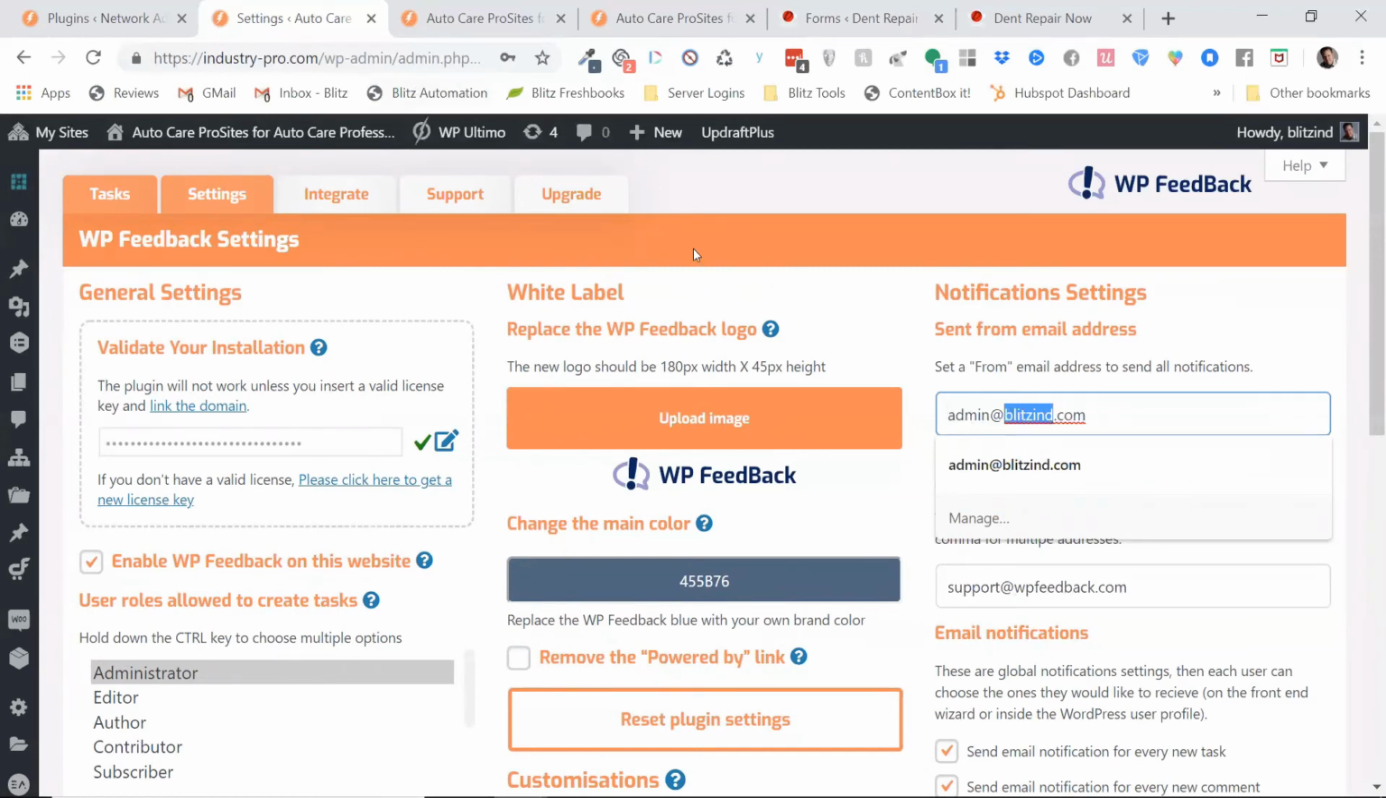It's pulling the admin email by default, the WordPress admin email. But you can choose to do whatever you like here, just so you can identify this as they come to your support desk. But this is also the email that all of the users are going to get notifications from.